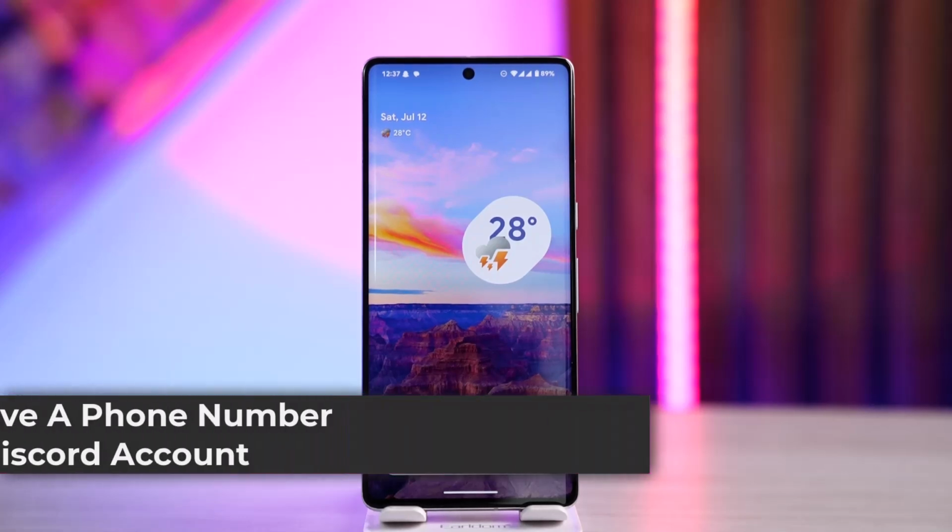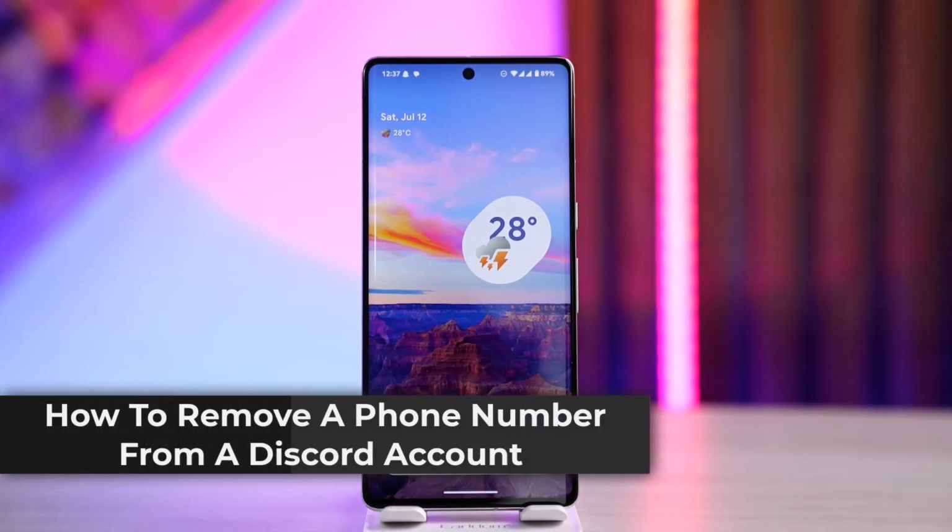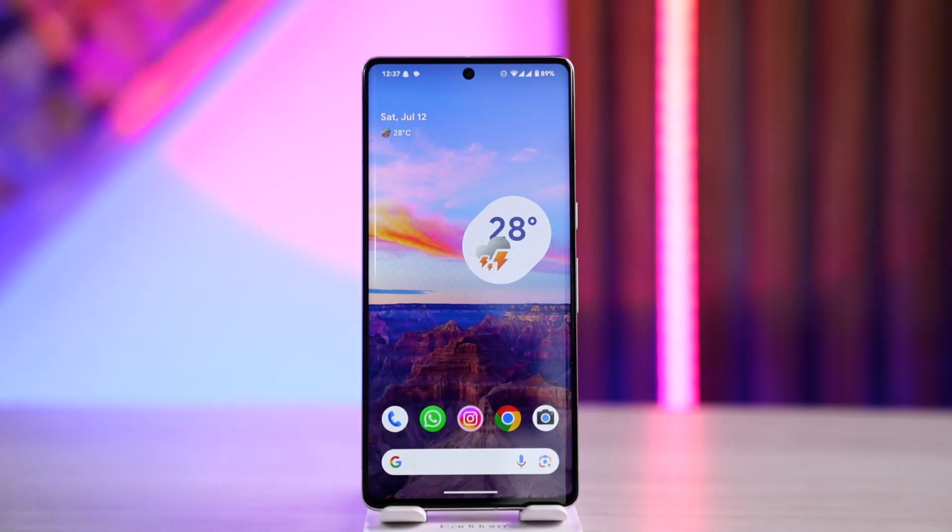How to remove phone number from Discord account. Hi everybody, welcome back to our channel. In this video, I'll be showing you the procedure to remove phone number from Discord.